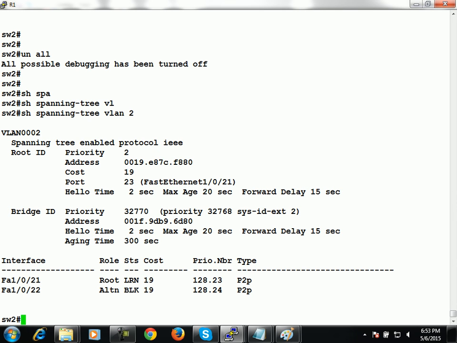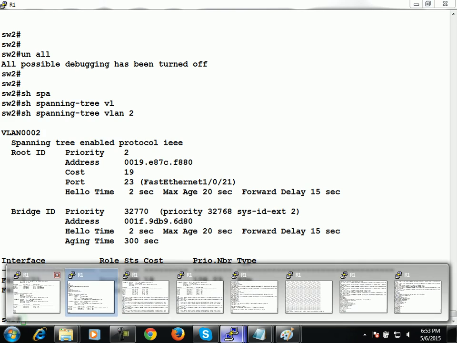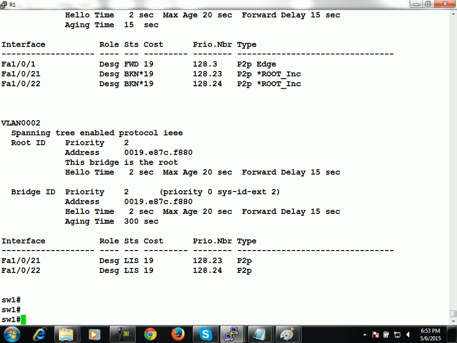So I hope that now you have understood the uses of root guard. But remember that, however, switch 1 has put 21 and 22 in root inconsistent state for VLAN 1. Traffic of VLAN 2 and all other VLANs will still be allowed through these trunk ports. There will not be any problem for all those users which belong to other VLANs.